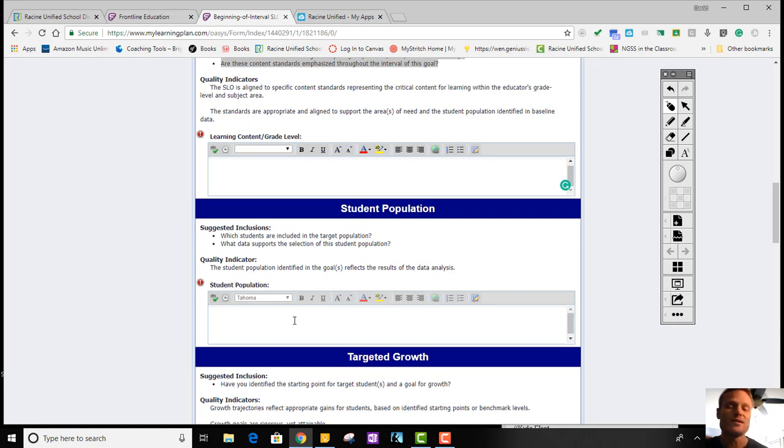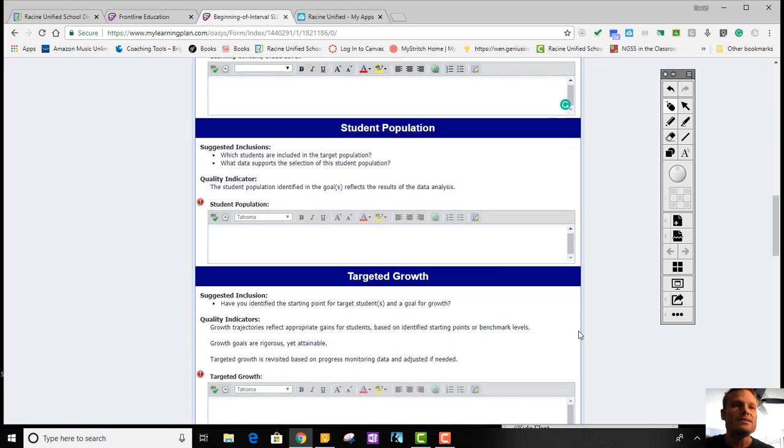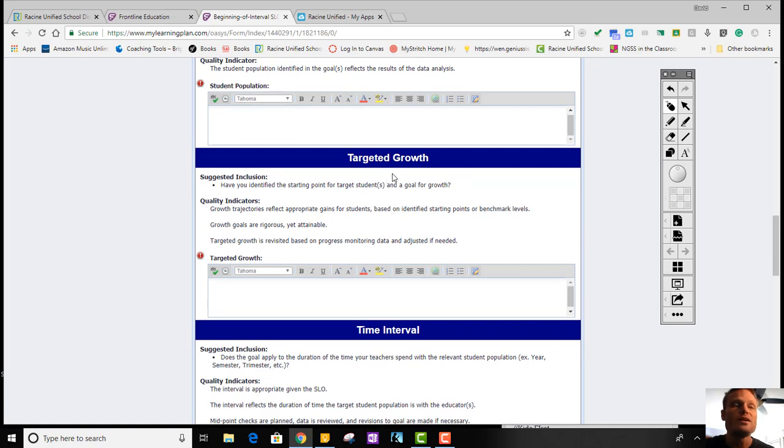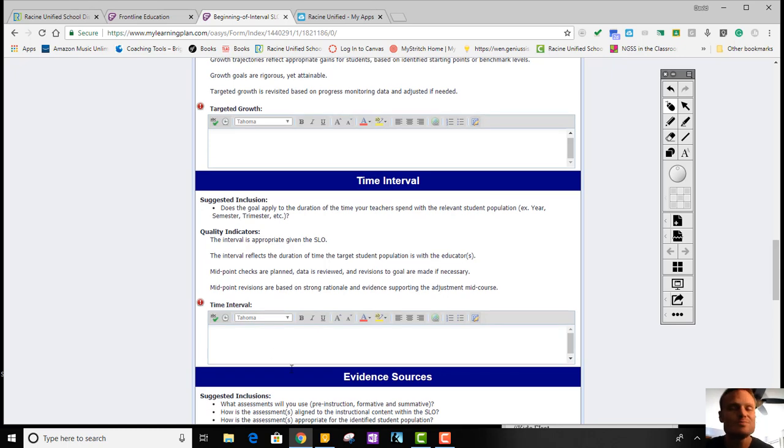So if you're trying to hit a specific population in your class, you could certainly talk about that, or you could just say, well, this is just a junior English class and I'm going to target all my first block junior English students. The next area is the targeted growth. Basically, it's asking what type of growth you are hoping to see from your students from now until the end of your SLO. And whatever that growth is, it should be realistic. So pick a goal that is attainable, not something that there's just very little chance of ever having happen. So pick something realistic.